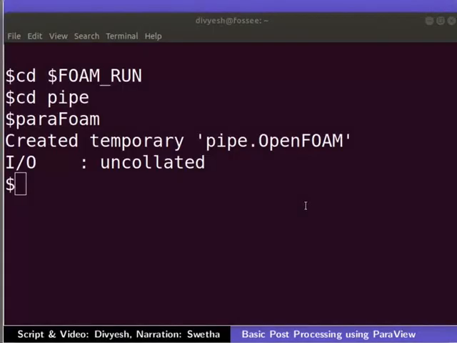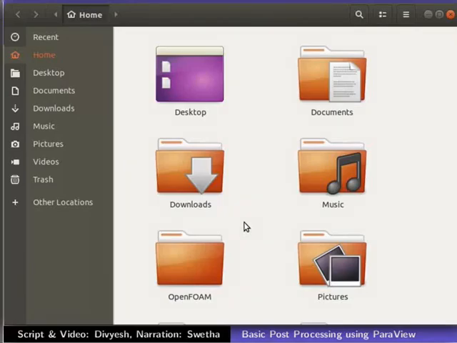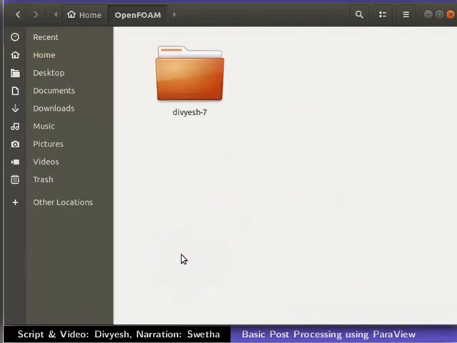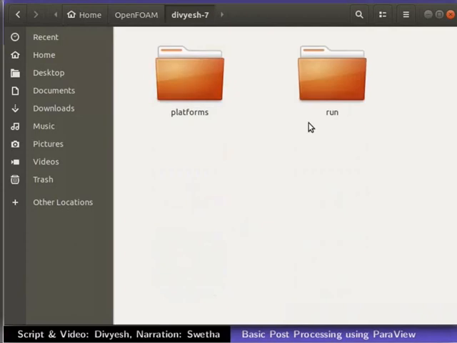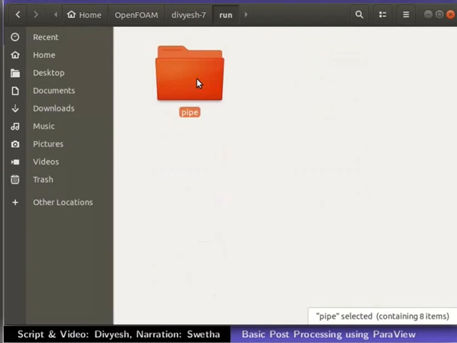Open the File Explorer from the taskbar. Open the OpenFoam directory. Here we can see the username directory of our computer. Now open your current user directory. In the user directory, we can see the run directory. Open the run directory. Our saved work is available here in the pipe directory.